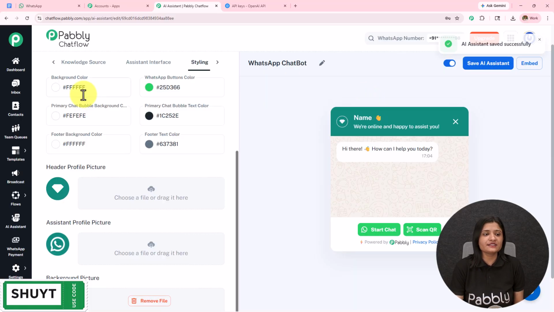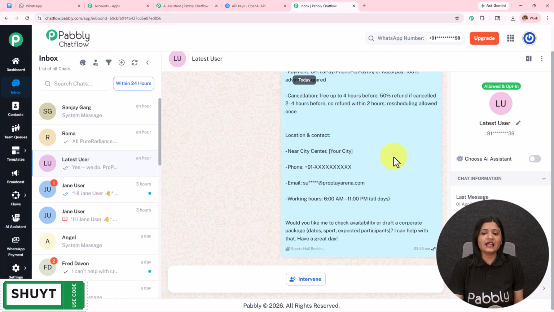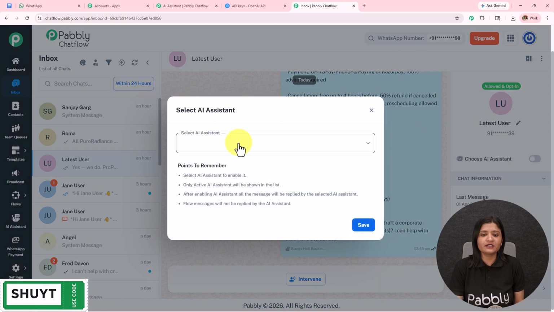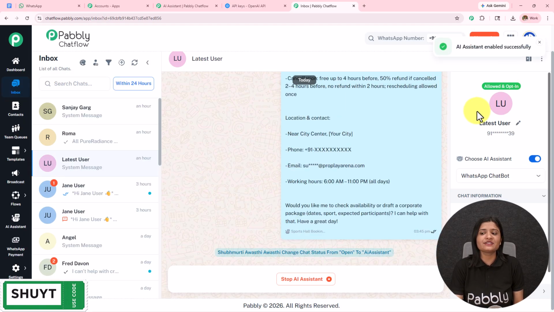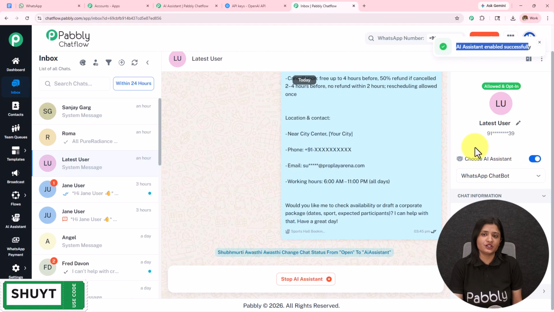For that, on the left hand side we have this inbox. I'm going to open inbox in a new tab. Here I am on this page. I have to toggle on this button, select the AI assistant which I have created, and then simply save this. In this manner I have assigned this AI assistant to this particular chat. But doing this manually for a particular chat is very illogical. So what we can do, we can assign this to a group of contacts or to all the contacts.